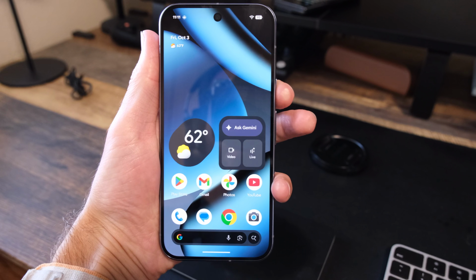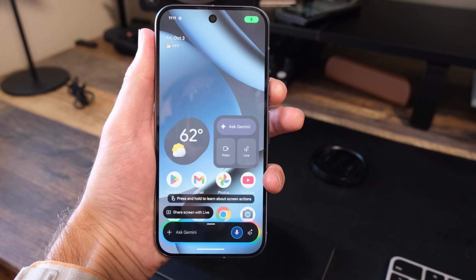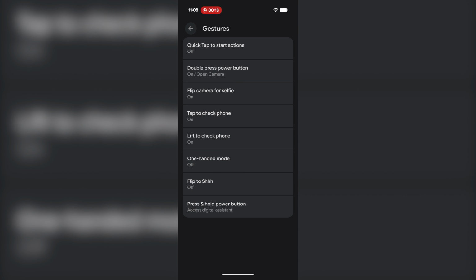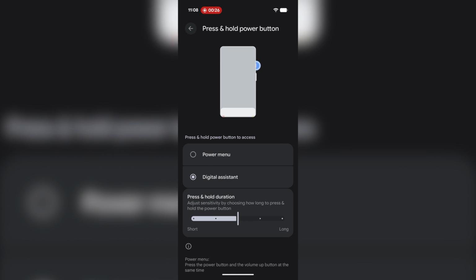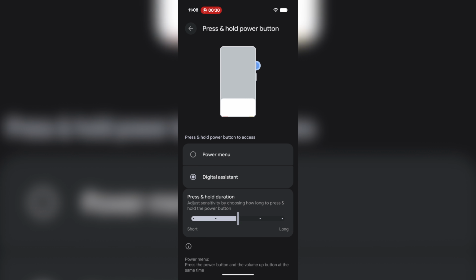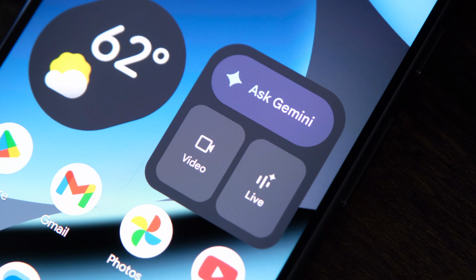The power button on the Pixel 10 by default activates Gemini when it's held down, but you can set it to turn your device off instead by heading to Settings, System, Gestures, press and hold power button. If you do so, you'll still be able to activate Gemini with voice, but not with a button, though I prefer to keep the button activation on. You could, of course, also set up a widget to activate Gemini, which might be useful.